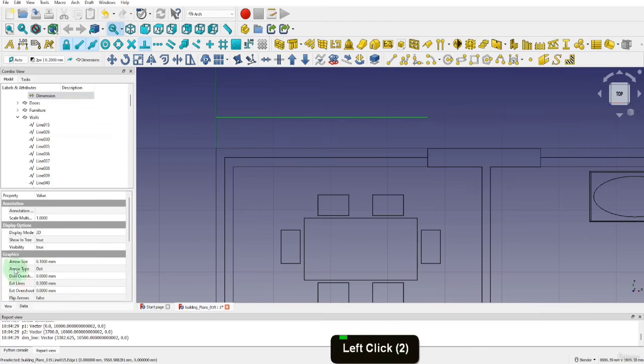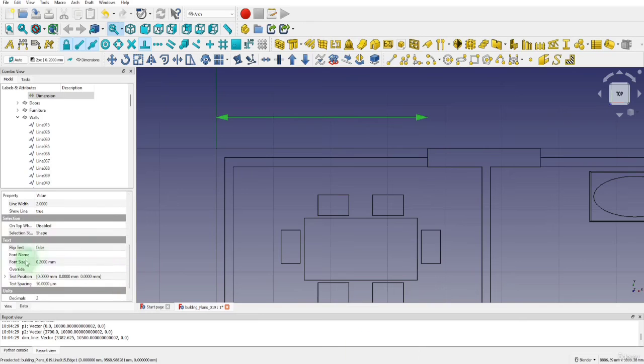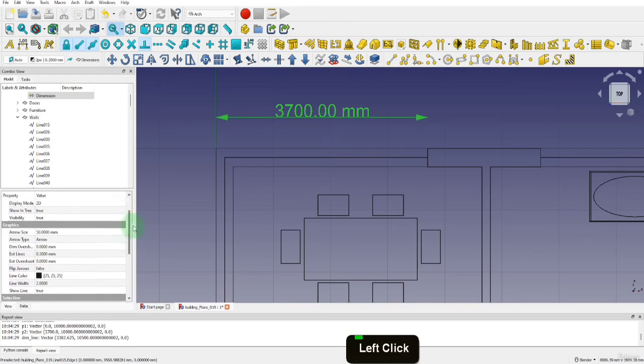The first setting is the arrow type. Choose one from the list, but I can change this to arrow. Then above in the arrow size, increase this to something like 50. This can be adjusted at any time. Let's move down a little and look for the font size. Here we can increase this to 300. The next setting we can adjust is the extension line.